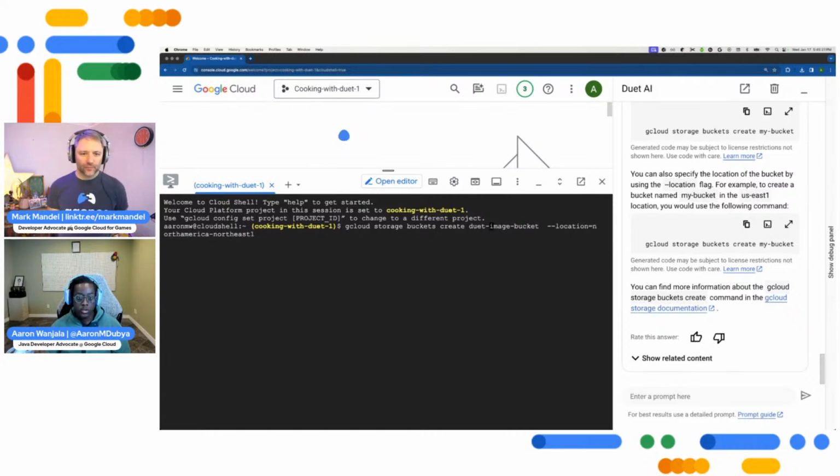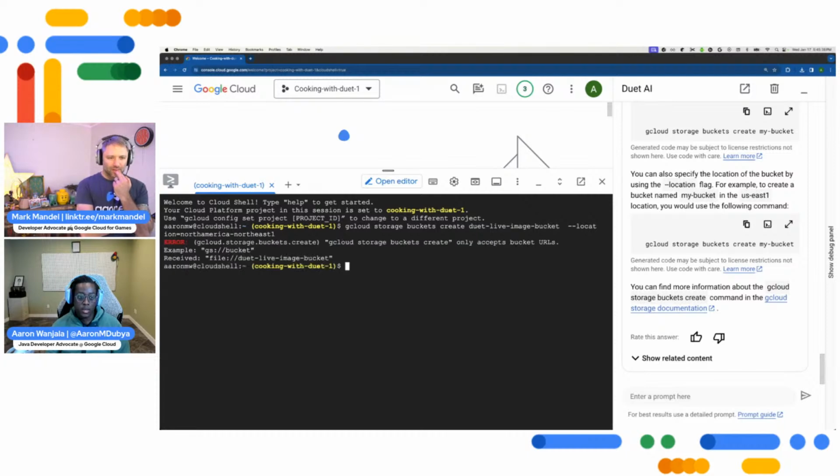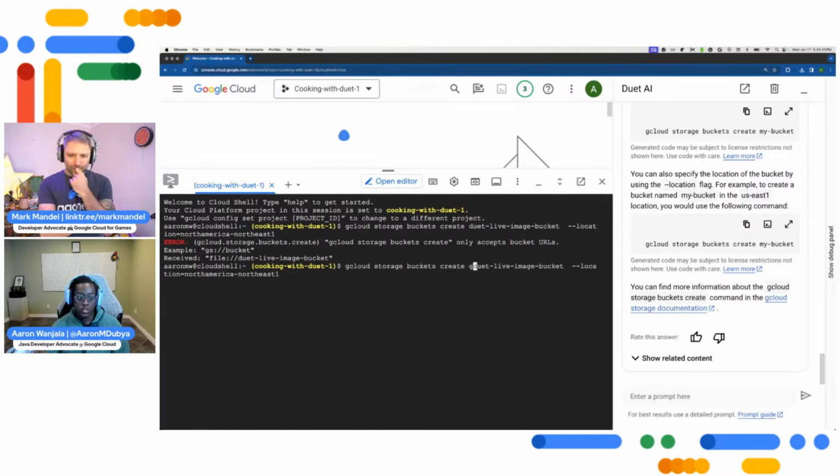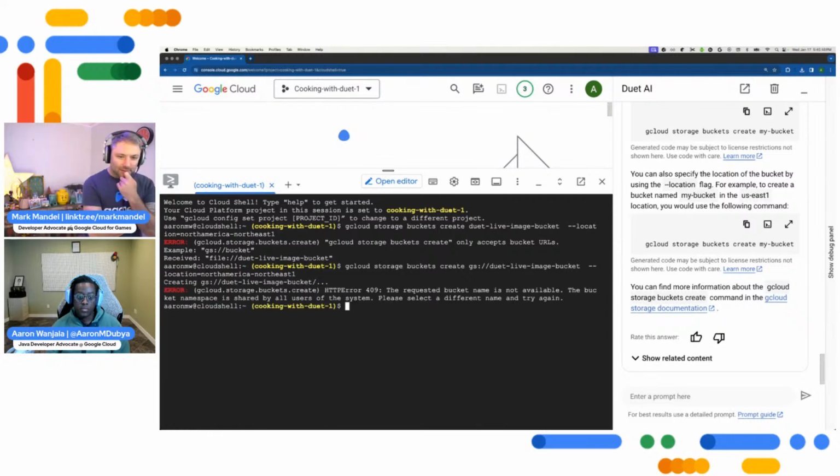I'm just going to call it duet image bucket, because I think cloud storage bucket names are shared very widely, so something like just image bucket won't work. I've definitely prefixed my buckets with the project name if I'm automating it. So let me call it duet live image bucket. Oh, it only accepts bucket URLs. It should be gs colon forward slash forward slash. Oh yes, good catch. But that wasn't in the command. That's true. And yes, it's giving us a 409.